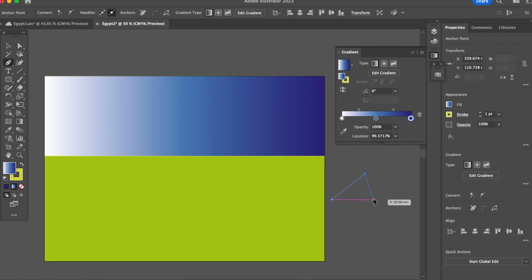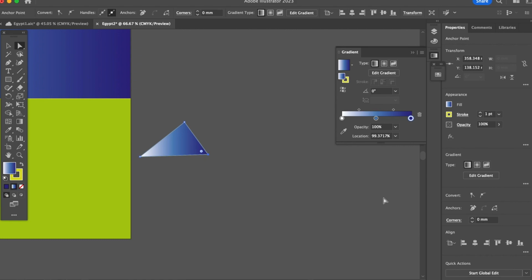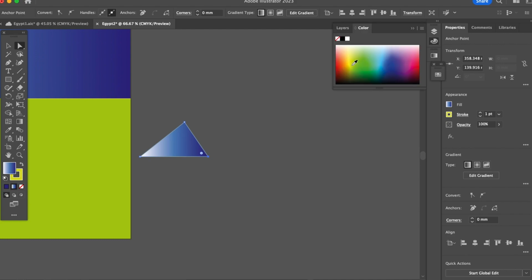Pen tool, this is for the pyramids. Oops, there goes the gradient. Let's just come up. We can change the color. So I'm just using the selection tool again, but this one is the direct selection tool, because I just want to change the point there. So pick your color again.